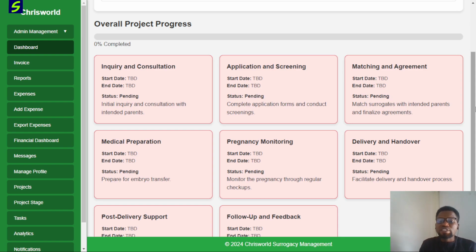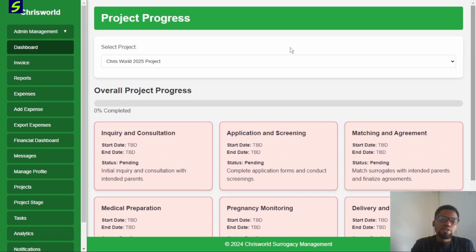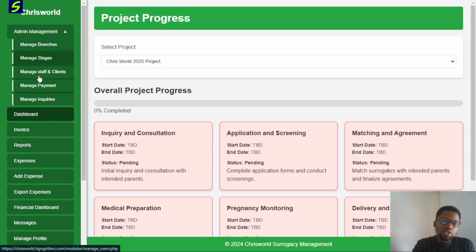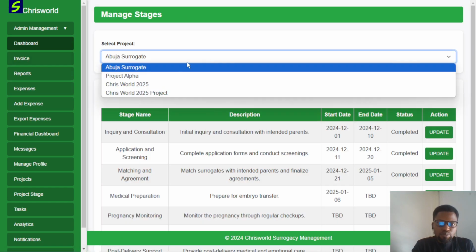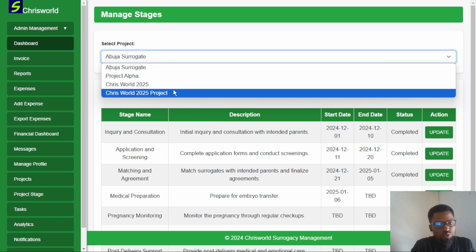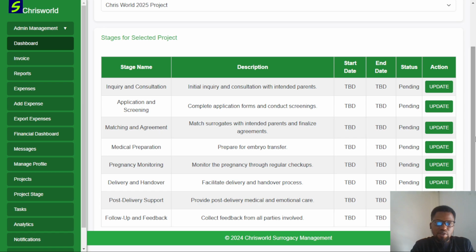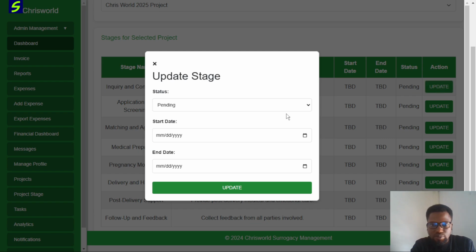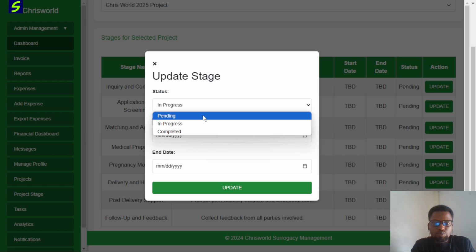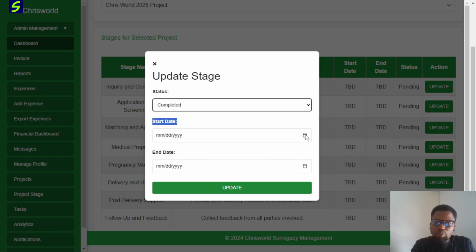So each of the stages that are being completed, they can always map it out. Their staff or manager can come and go to this project, Chris World 2005 project, and click on it. So these are the different phases. First of all, the client has come and made inquiry and consultation, so they are done with this phase. This phase is completed, or you can put it in progress. So they say completed. When did this phase start?